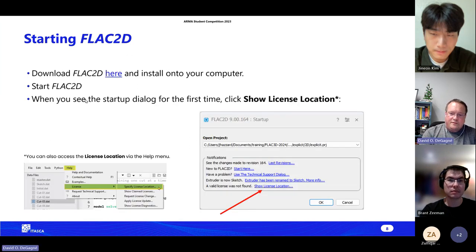So when you start FLAC2D, you'll see a dialog pop up, and then there will be a link here to show your license location where you can enter your license, or once you've started FLAC2D, you can go to the help menu, license, and specify license location. Either works. You'll just see this the first time you start up the software.